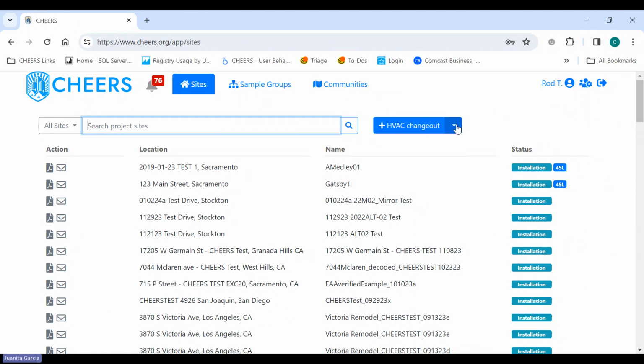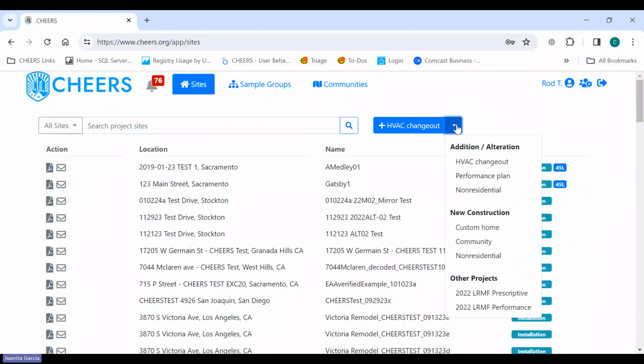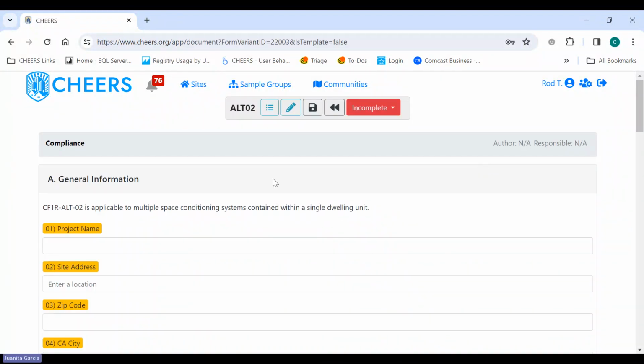On the right, there's going to be a menu. This is a project creation menu. From the drop-down, you're going to be given options on the type of project you'd like to create. In this case, we're going to create an HVAC changeout by clicking on HVAC changeout. That is then going to bring us to the ALT02 form. The ALT02 is the form that is used to pull your permit for your HVAC changeout.